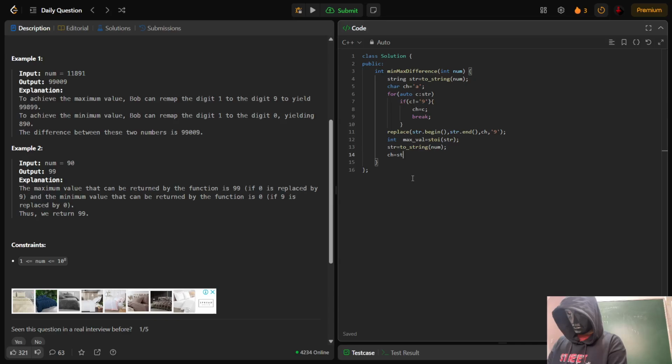What we can do is we'll take str of 0. This is the first digit that we are replacing. So again we'll use the replace function, str.begin, str.end. What are we replacing? The first digit, which is ch, with what? With 0. And here we got the min value, which will again be s2i of str. Finally we'll have to return max val minus min val.